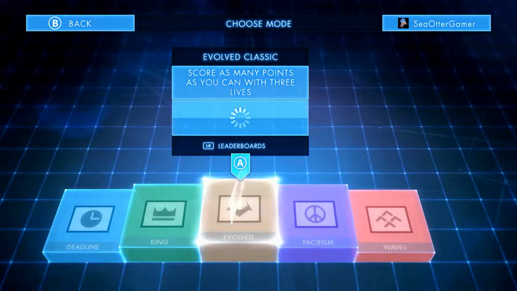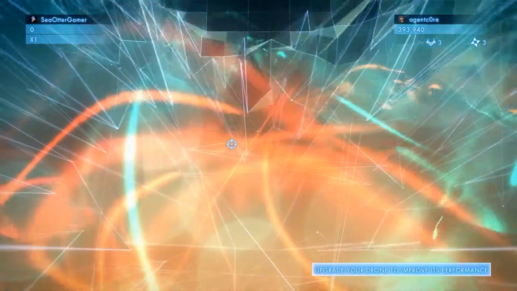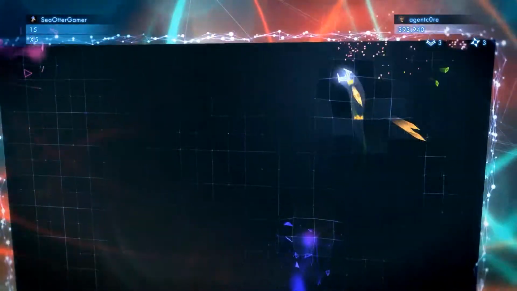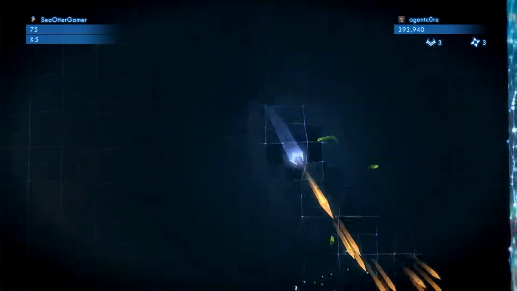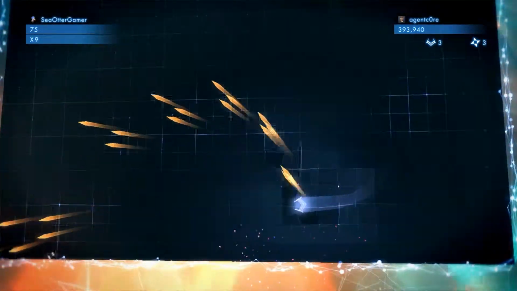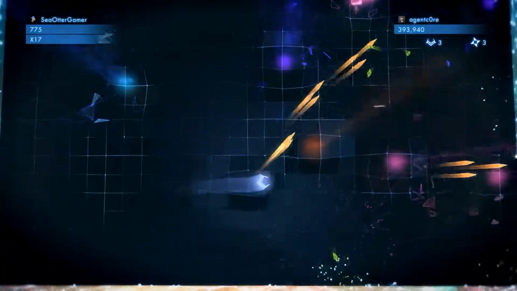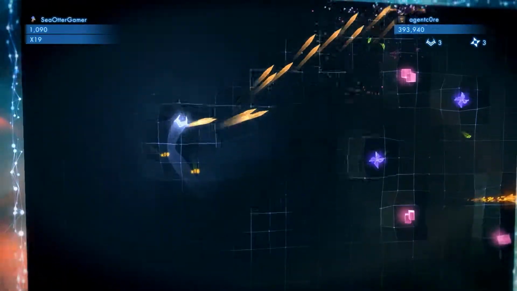Let's try Evolved. You get 3 lives. All right. Score as many points as you can. They at least try to make it slightly different with the 3-dimensional aspect with the single player. So, you know, that's a nice touch there. But as far as what the game looks like, it looks like a standard Geometry Wars game.